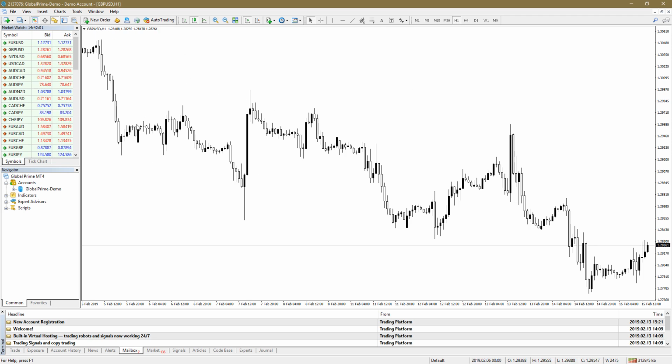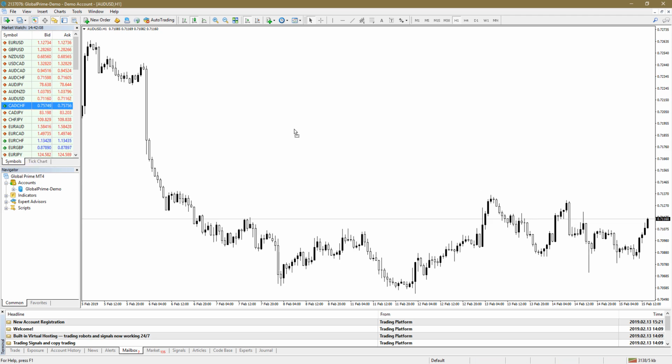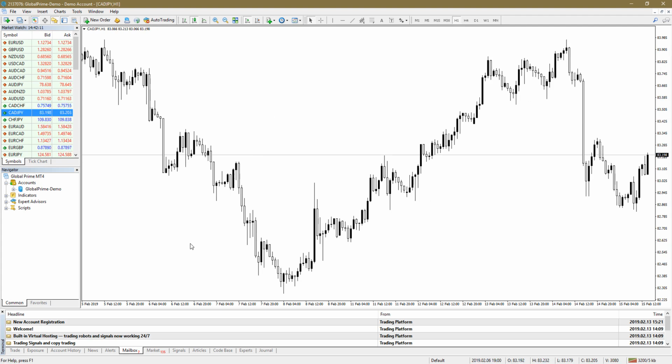To change a chart to look at a different instrument, you can just here in the list to the left of instruments, you can just click and drag it onto your screen and change instruments that way.